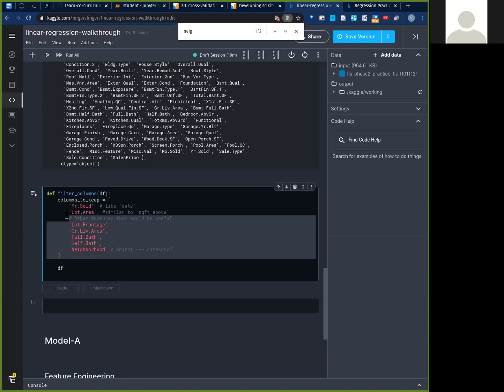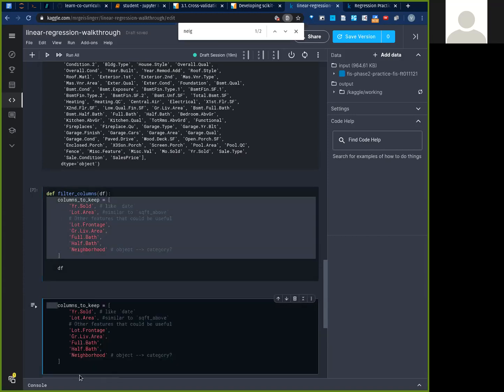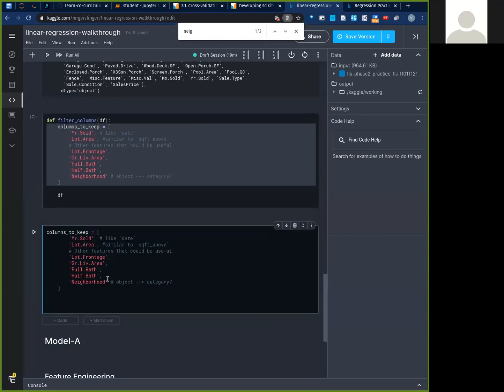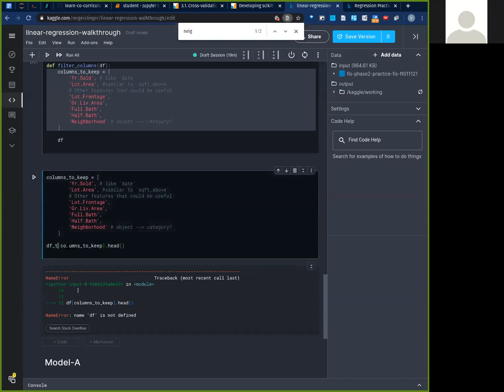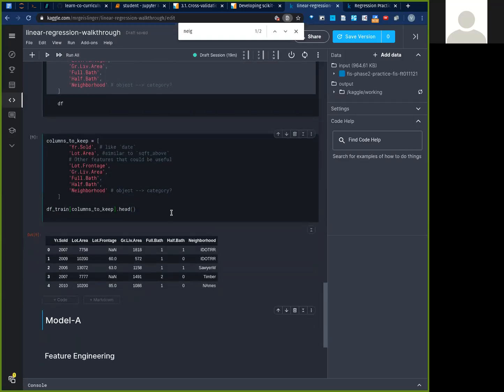I guess I'm kind of jumping ahead of myself. Let's see if this actually works first. Sometimes it's useful just to see, does my code work? So let's go ahead and do columns to keep and df, oops, I can just do columns to keep, and let's do dot head. Oh, it helps if I actually spell it right. Okay, so good, looks good.